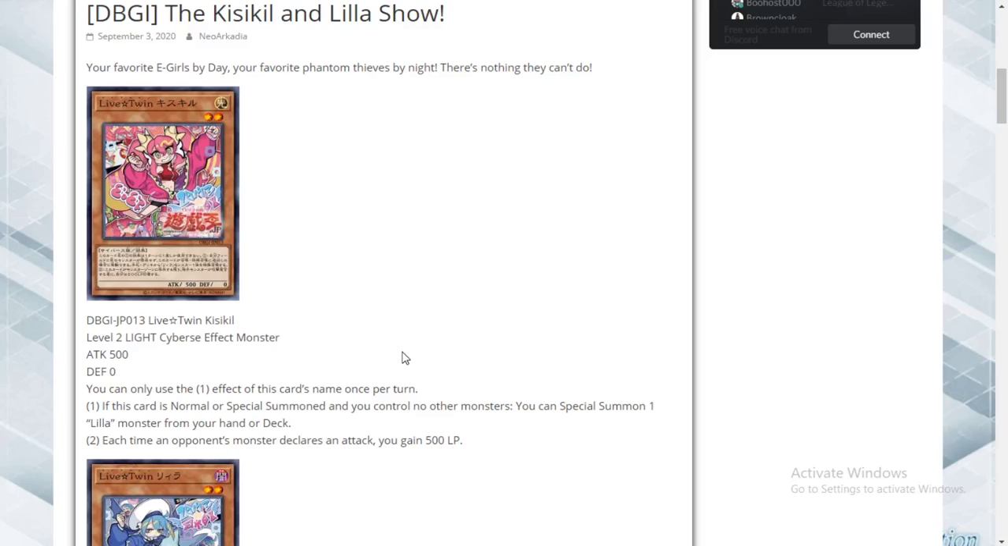It's a good card because it just lets you get a free rank two or link two, and it doesn't restrict you from summoning anything else in the deck. So yeah, decent, not bad.